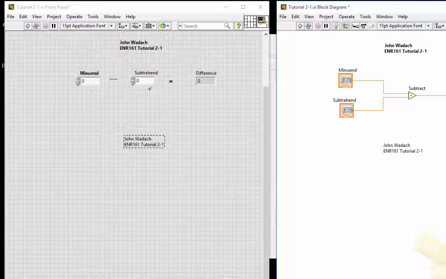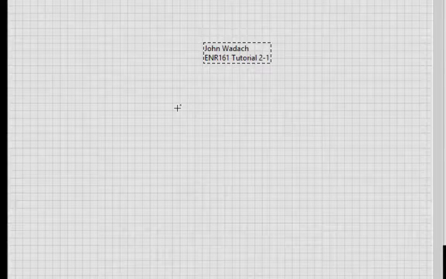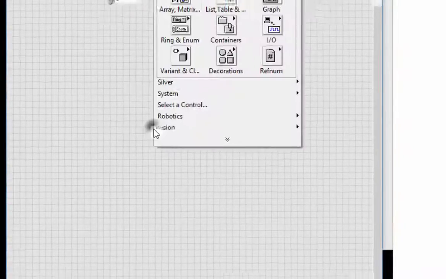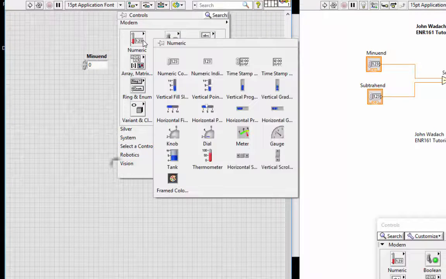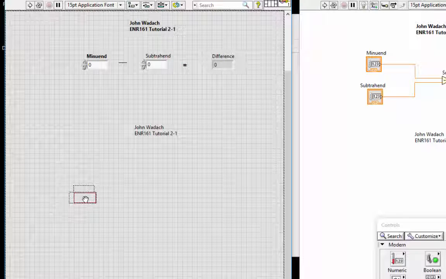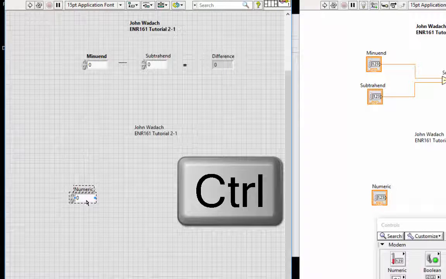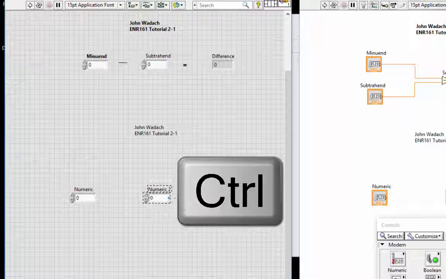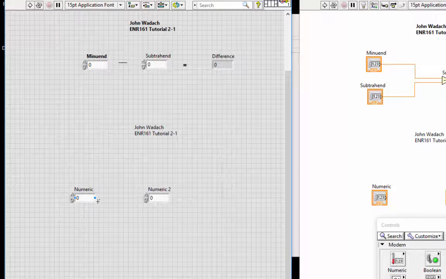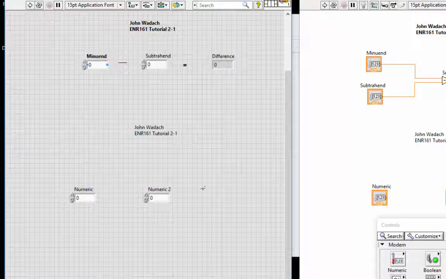First step in creating any program is to right-click on the front panel, and let's get our controls. Okay, so we're going to drag in a control. Now once you have one, I'm going to block that in. I'm going to hit Control again. That's going to create another control. Controls are things that allow me to put numbers in. Okay, on the right, so what I'm going to do is subtract two numbers, no earth-shaking thing here.